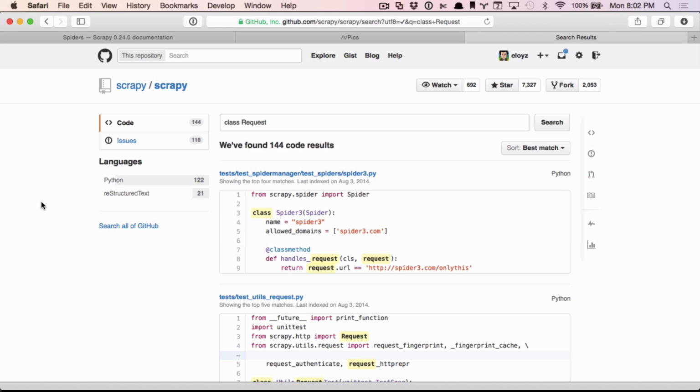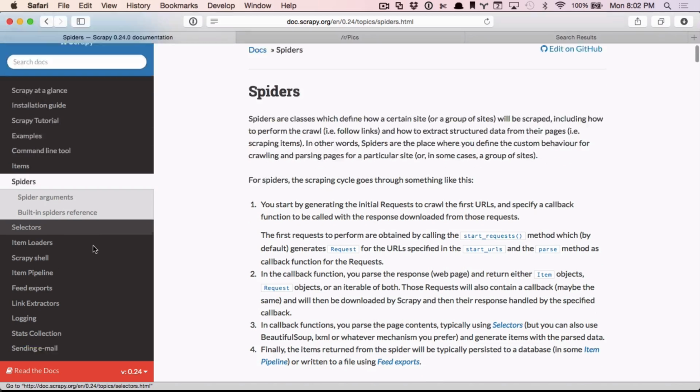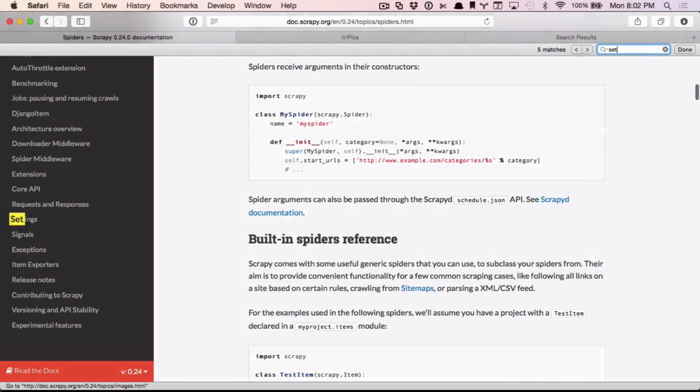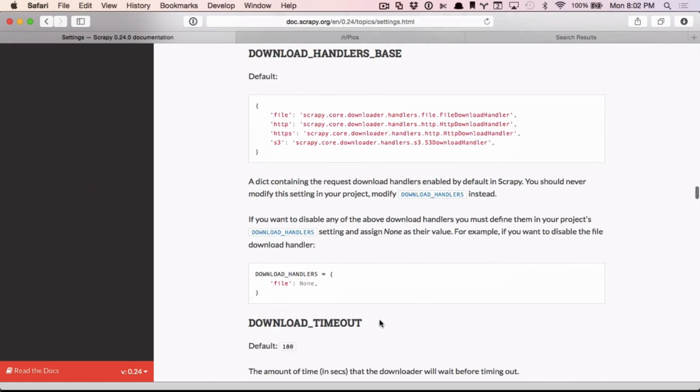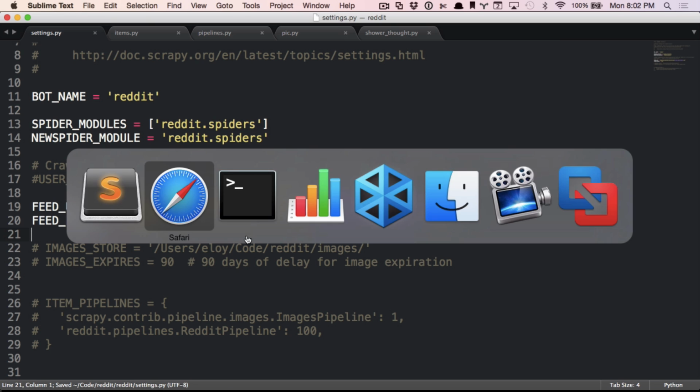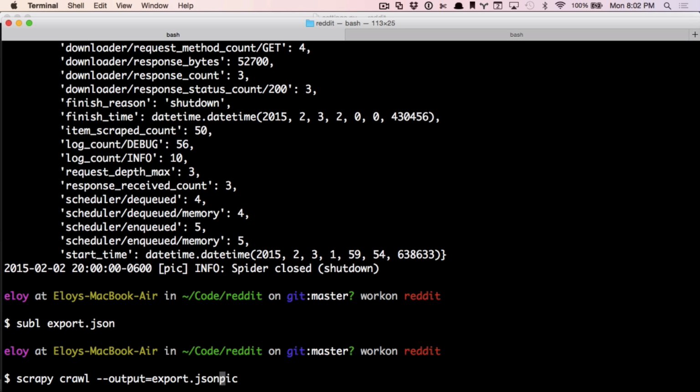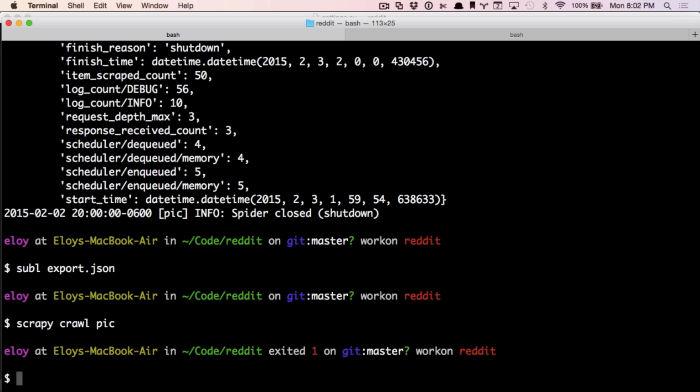All of these settings can be found inside of their documentation. You would just go to settings, and they give you a whole long slew of them. We won't go through all of them because there's not that much time, but there's a lot of them. Okay, so let's go ahead and run this. We're going to do it without this because, once again, we don't want to overwrite the output.